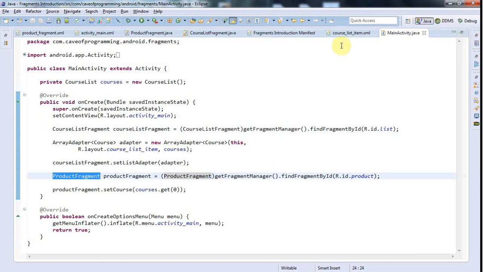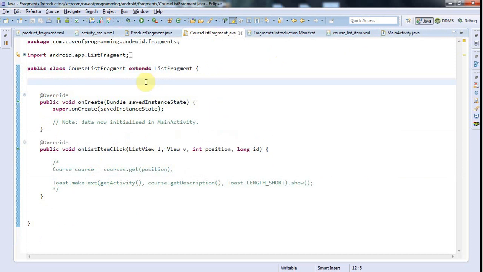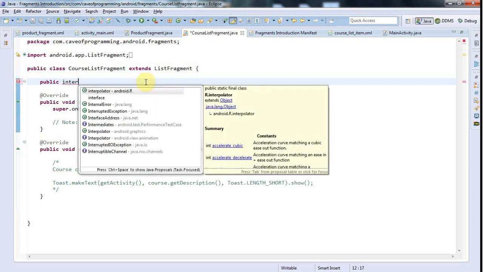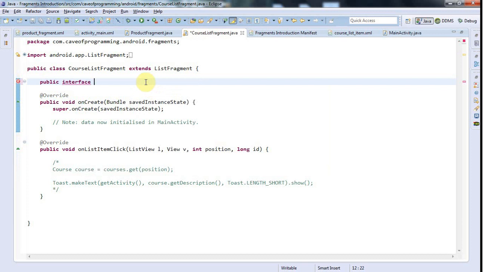To achieve that, first I'm going to go to my course list fragment, and I'm going to give this an interface that defines how a listener to this course list fragment should look. So I'm going to say here public interface, and let's call this something like OnCourseItemClickListener. This has a capital letter because it's a type, it's an interface.